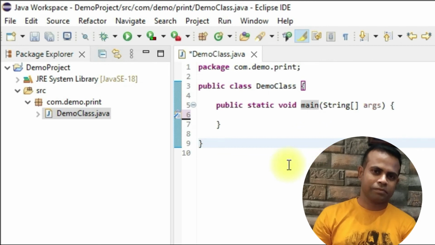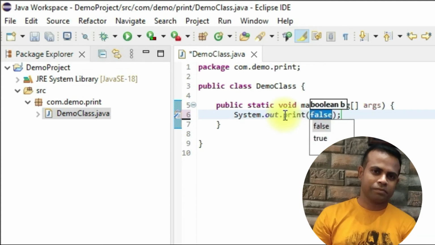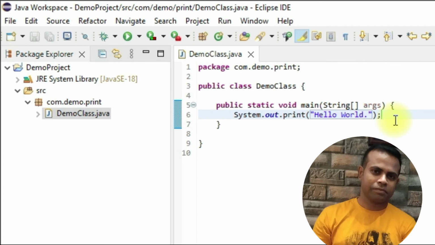Now our aim is to execute a hello world statement. For that, you have to write your print statement here. And what is your print statement syntax? That is System.out.println, and under that you have to write your statement within double quotes. So for our case, Hello World. Finally, your print statement should be closed with a semicolon. Now our class is ready to execute.